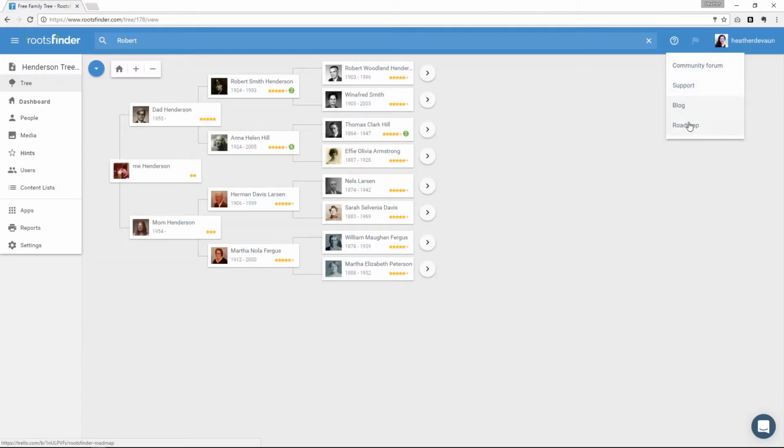The next thing we have across the top menu here is the flag, which is where we'll put notifications for you. For example, if you had a GEDCOM that was importing or if a video was being made, you'll see a notification here when it's done. That way, if you don't happen to see the email, you'll still know when something is done processing.